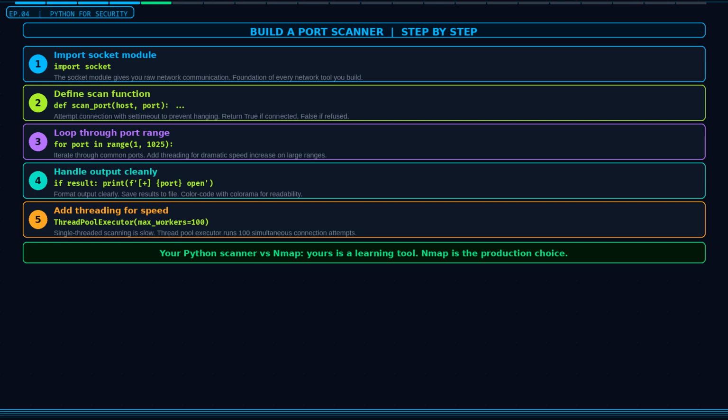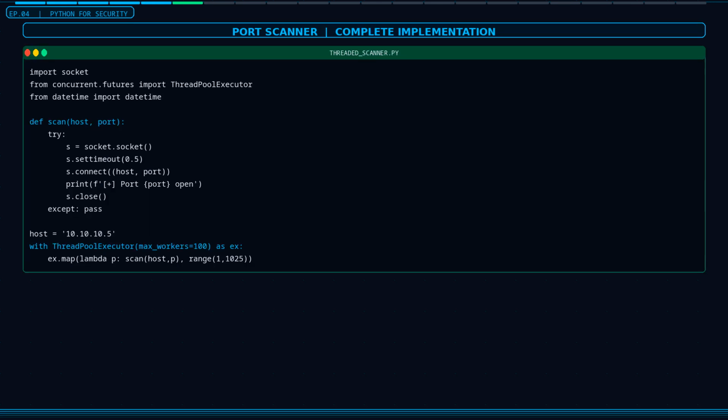Always add timeout handling, always add exception handling for refused and filtered connections, and always consider what your output should look like before you start coding. Clean output from a tool matters more than you might think. Here's the complete implementation of your threaded port scanner. Let me walk through every line so you understand exactly what's happening.